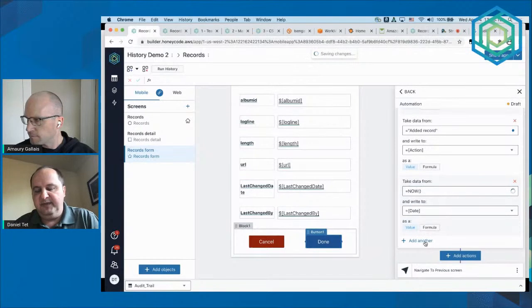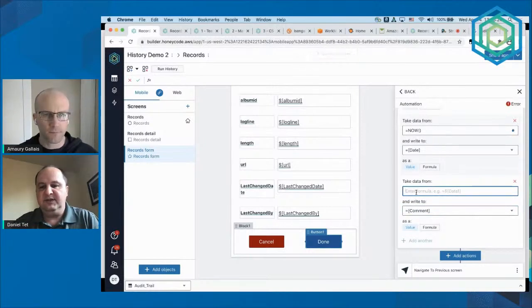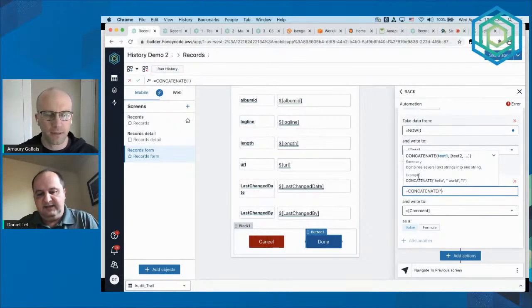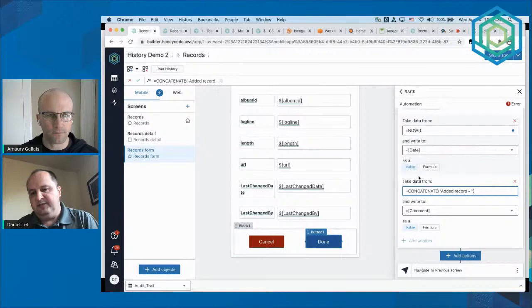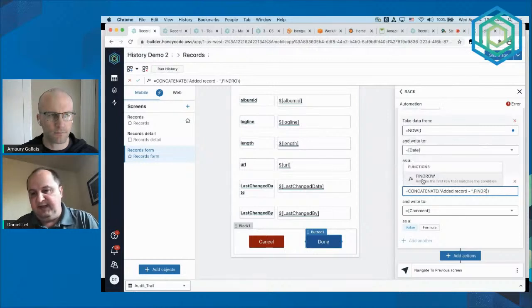And the fun part really begins here when you say this time we can actually give a proper useful comment, because we can use concatenate. And then grab data from multiple fields. Exactly. So let's say added record, dash, pretty like that, and we're going to find row from find last row.